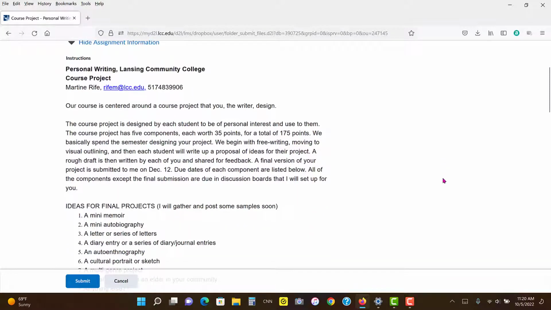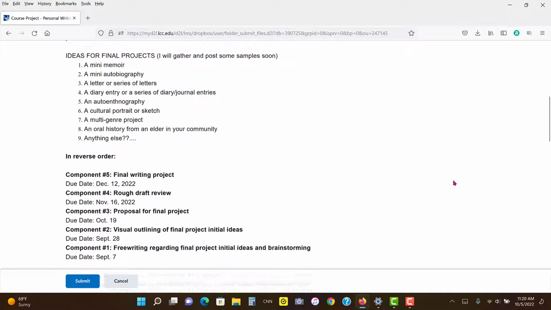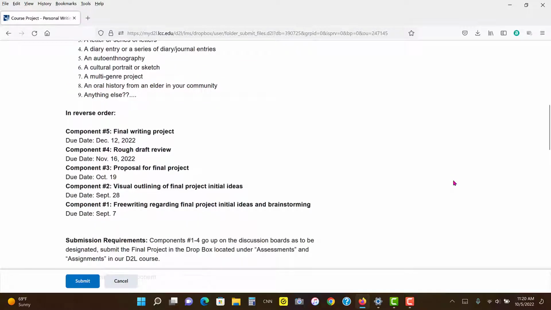So just as a reminder, the course personal writing is centered around a course project that each of you will design. Select something that is of personal interest and or use to yourselves. We've already been working on the course project because it has 5 components. Each is worth 35 points. So the components are listed in the assignment.